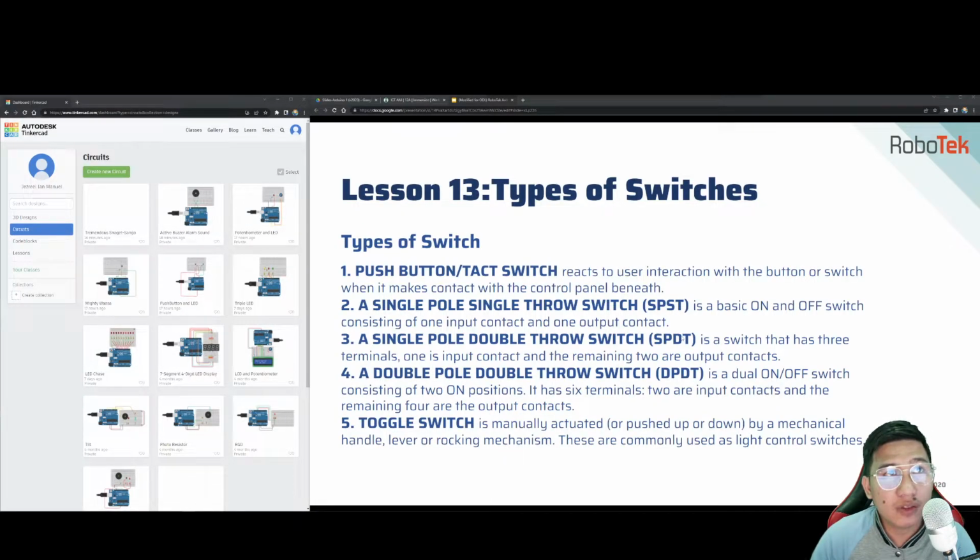Now, we have different types of switches here. The first type of switch is actually the push button. Yung tact switch na tinatawag natin, yung pinakita ko kanina pinakauna. It reacts to user interaction with button or switch when it makes contact with the control panel beneath. Push button. Number 2, another type of switch here is a single pole, single throw switch, SPST. It's basic on and off switch consisting of one input contact and one output contact.